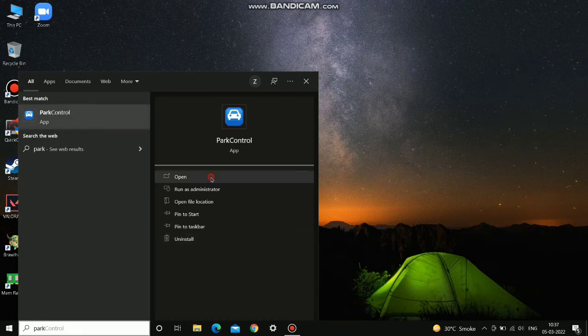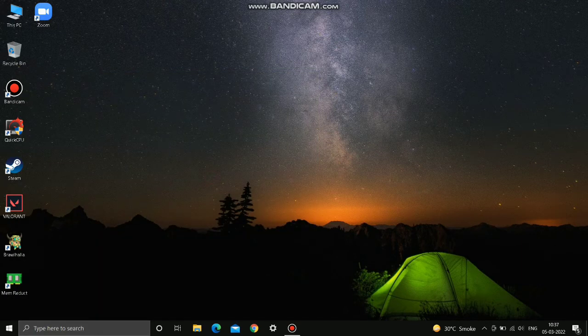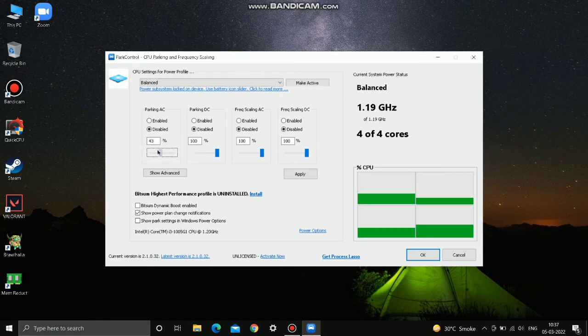Our next app is Spark Control. Open it. When the app is open, set everything to 100. This will be disabled, I think. Now set everything to double and click apply and close this app.